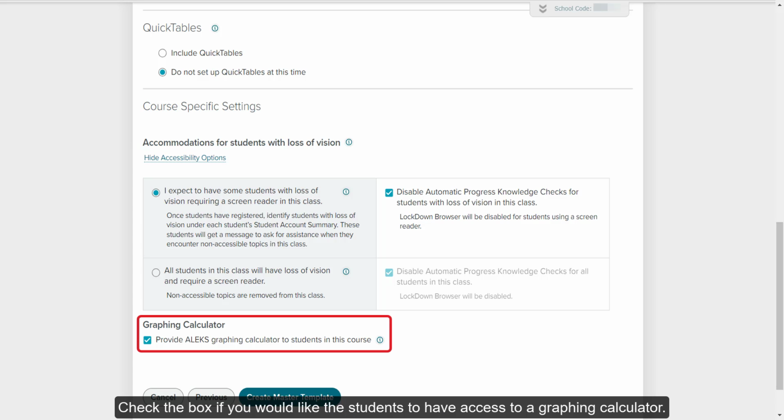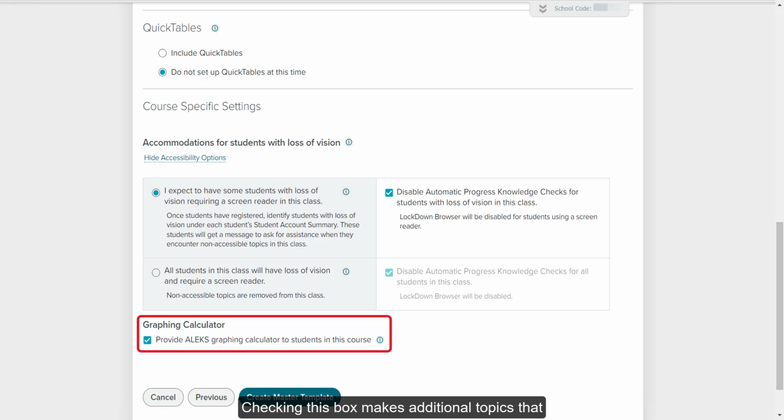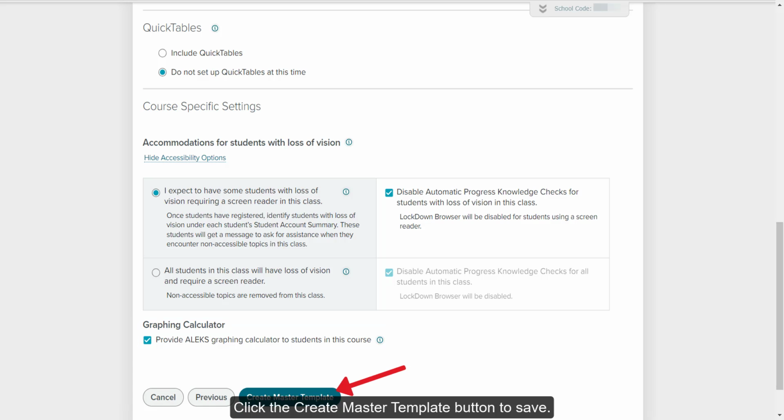Check the box if you would like the students to have access to a graphing calculator. Checking this box makes additional topics that require the use of a graphing calculator available. If this setting is unchecked, topics that require graphing calculators will be removed from the class. Click the Create Master Template button to save.